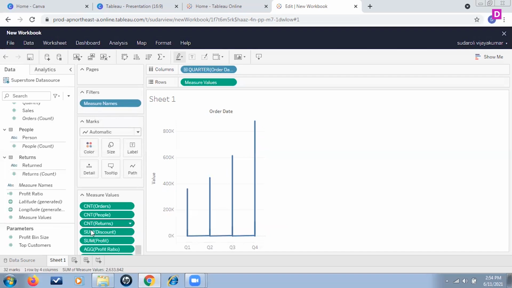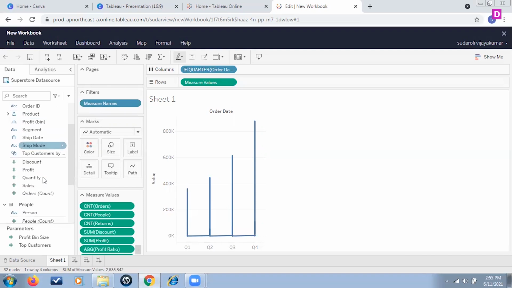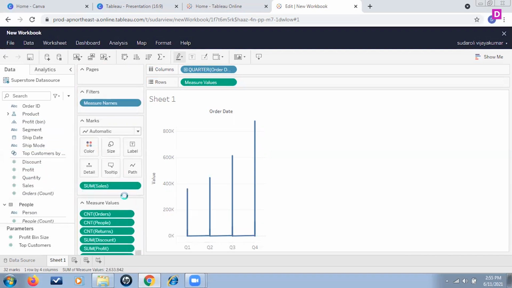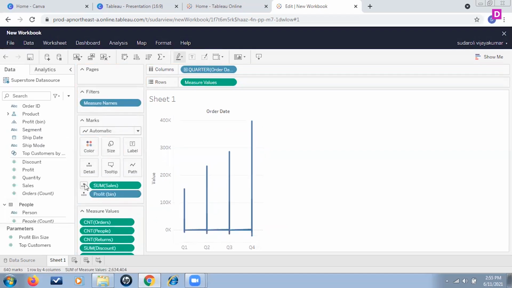And here I can put my sales, and let me put this in the marks card, sales, and then let me just put this profit also. And for sales, let me just do the color coding here. So these things can be done. Blending measures uses the measure names and also the measure values fields. So this is one way.